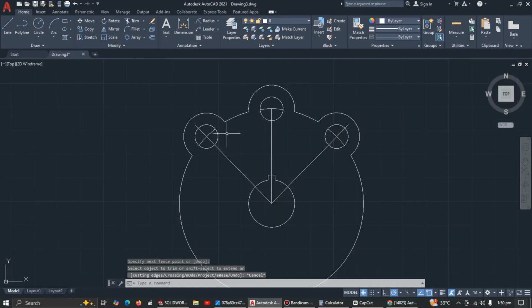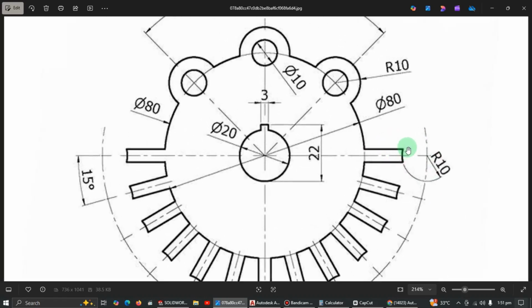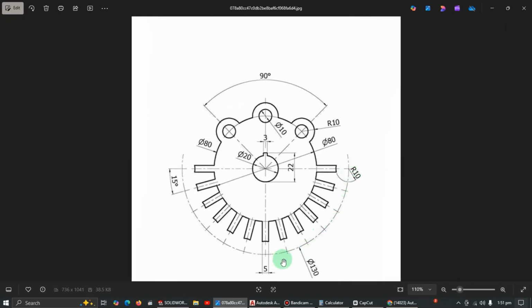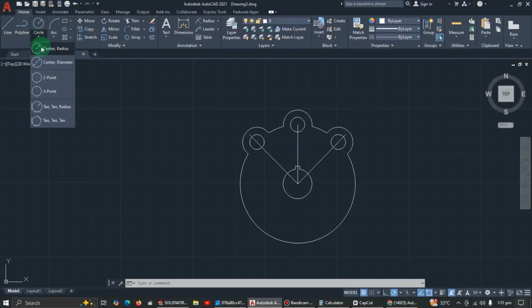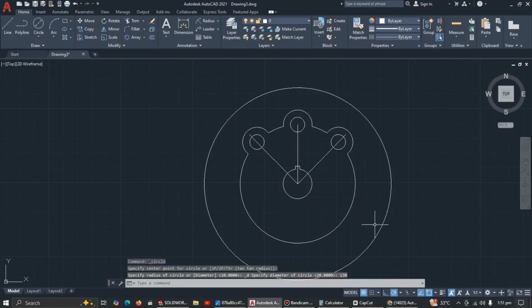Now let's delete these inner lines, these arcs, you don't need them, so delete. All right, so we are done with these circles at the top. Now what is remaining is this slot over here. Okay, so you can see it is drawn. This thing here is an arc with a radius of 10, and that one is drawn on this arc of diameter 130 millimeters. So just pick center, diameter, locate the center, enter 130, and you will have this.